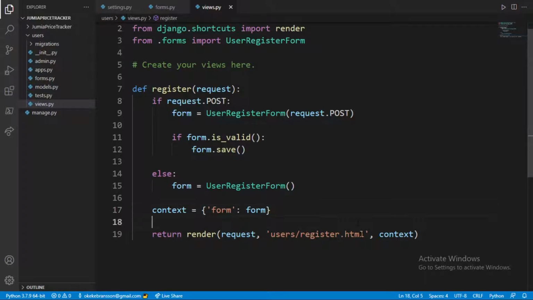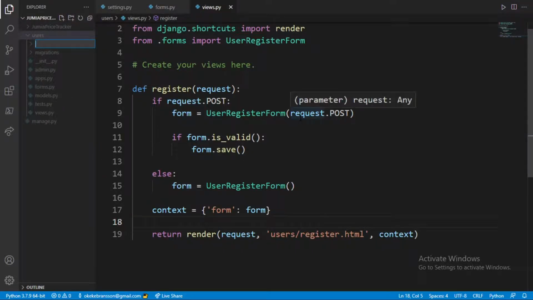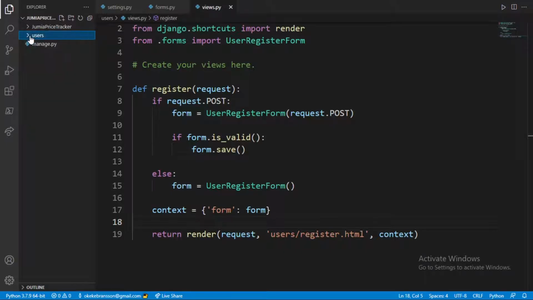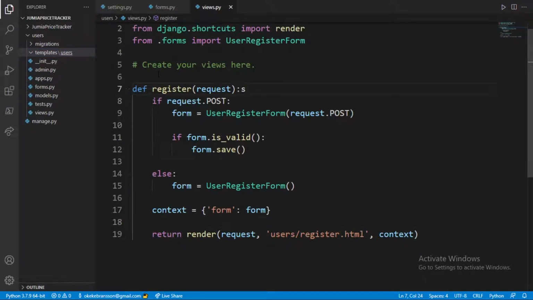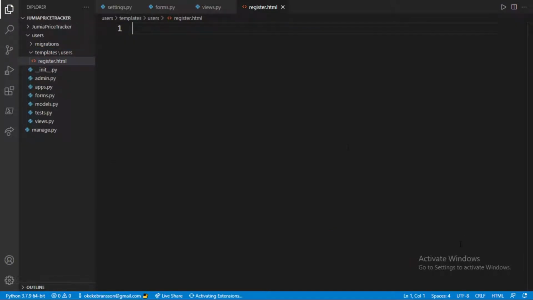After that, I'm going to go to my users app, and I'm going to create a folder and name it templates. Inside that, you have to give it the exact name of the app you're working on. I'm under the users app here, so inside templates I have to create a folder called users. Inside users, I'm going to create a file called register.html, and as you can see, we have created the HTML file.